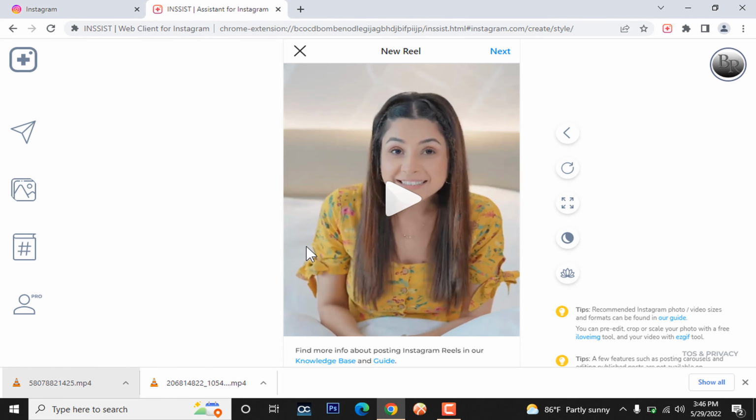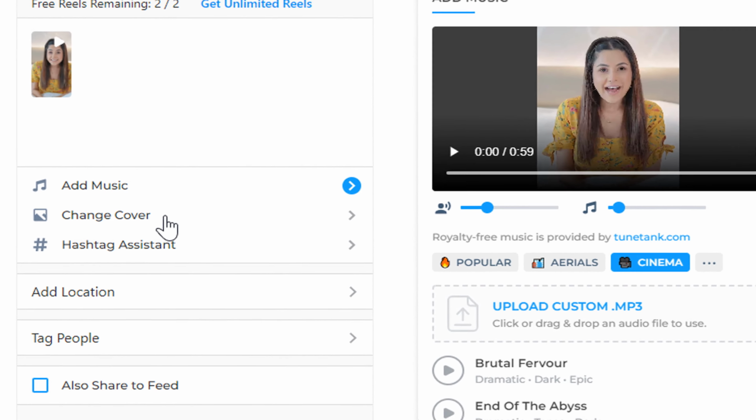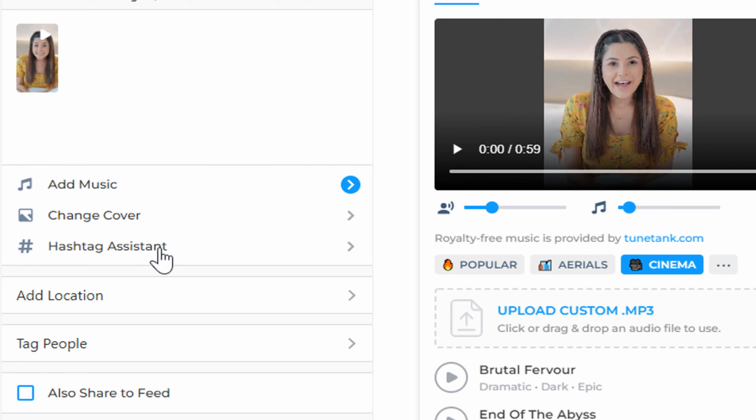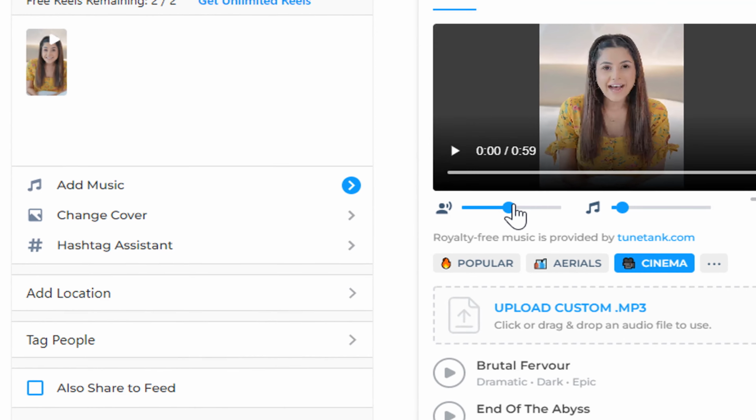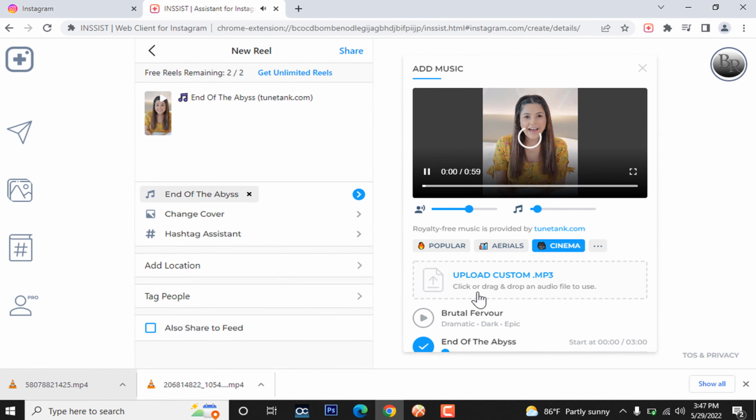So this is a video that I want to upload as a Reels for my Instagram account. Now click on next. There you can add music, change cover page, you can add hashtags, even you can tag the people very easily like this. Even you can increase the sound volume, change the music background like this.